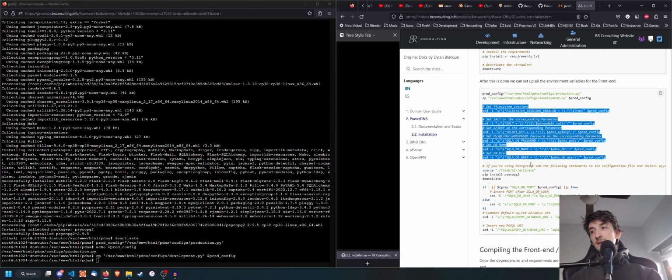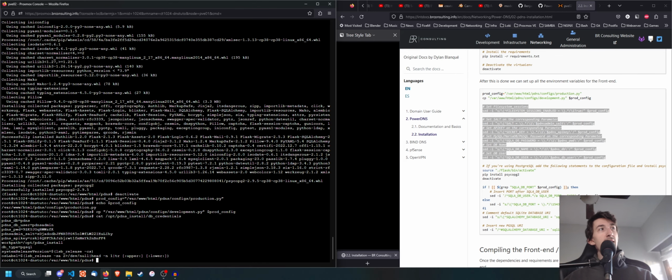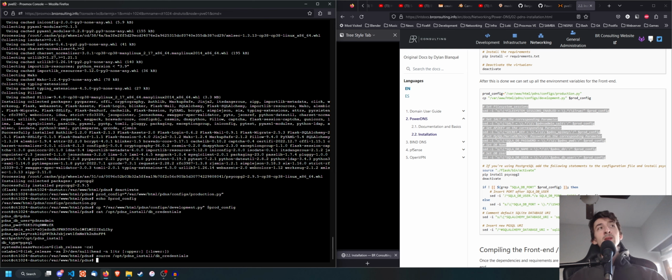Now, if you have followed the previous tutorial part, you are going to have those either as variables in your bash shell if you haven't rebooted in the middle, or you're going to have them in the /opt/pdns-install/db-credentials file. Now, if you have rebooted in the middle, you're going to want to do a source of that file. So the PDNS install DB credentials. And if you haven't, then you don't need to really do that.